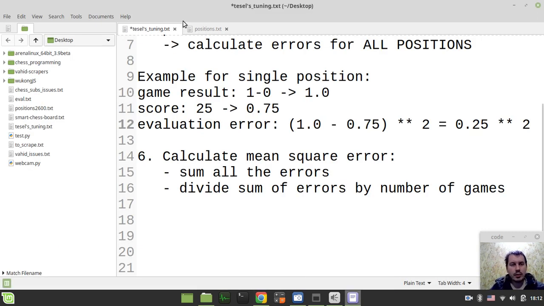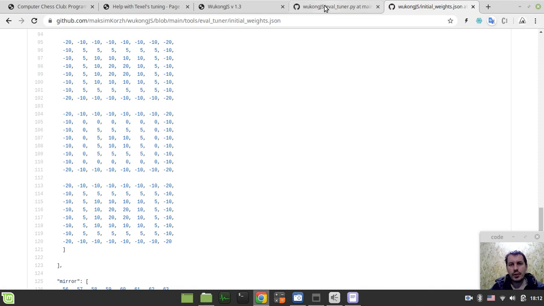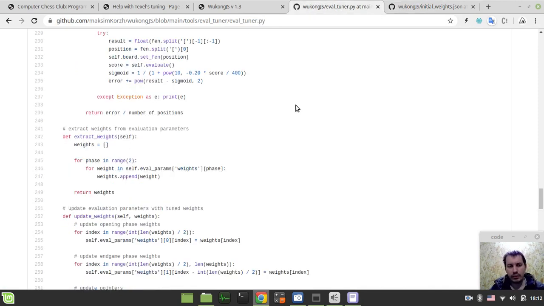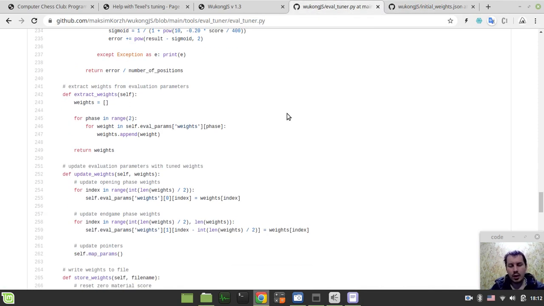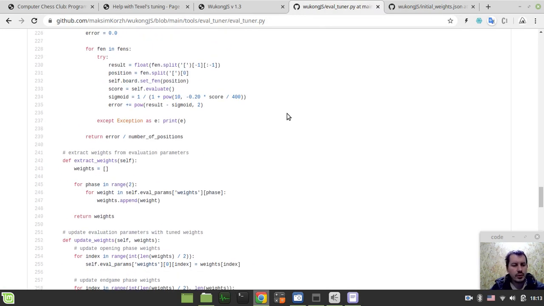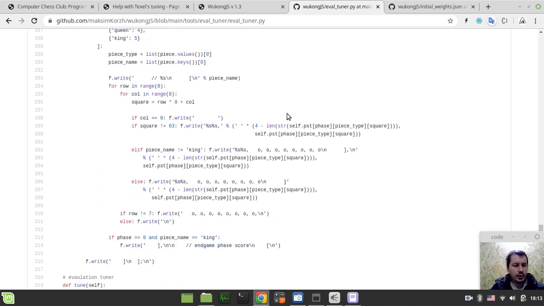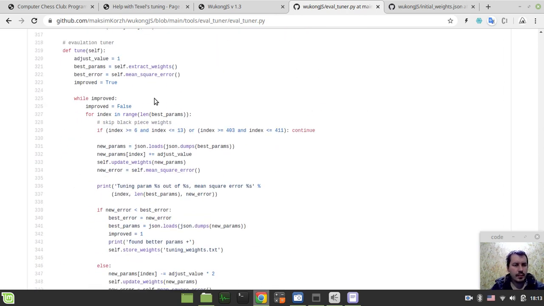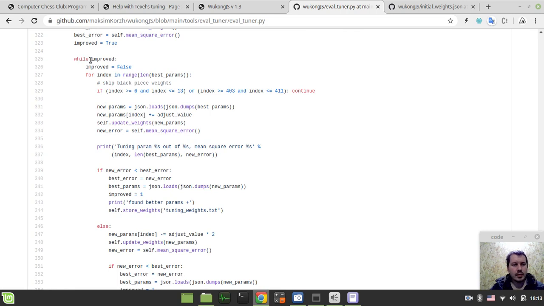If we have a look at the implementation, this is known as the naive way of Texel's tuning, the slowest but at the same time the easiest way of doing things. So here is the function called tune. The very first loop generally says, as long as we minimize the mean square error, we want to repeat the process of adjusting all weights and do it again.